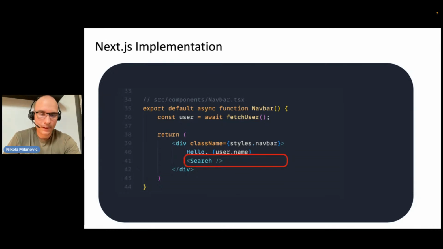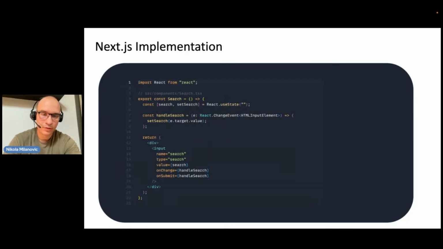So for example, if you wanted to add a search next, like have a navbar and have a search, we can. I've added the search here, and let me show you how it looks. This is the search component. It has an input and it has a state and some handler to handle the change of the search. It does not call any API currently, but this is the usual way that you would implement the search component. Let's see what happens if we try that.